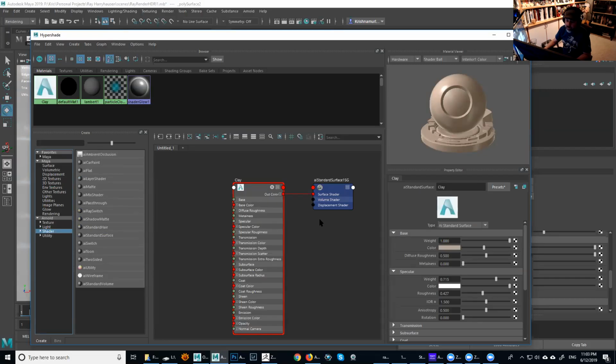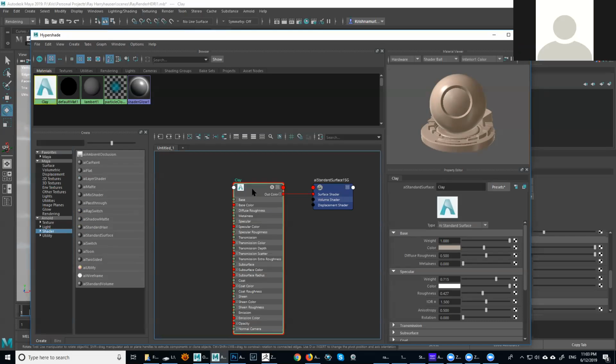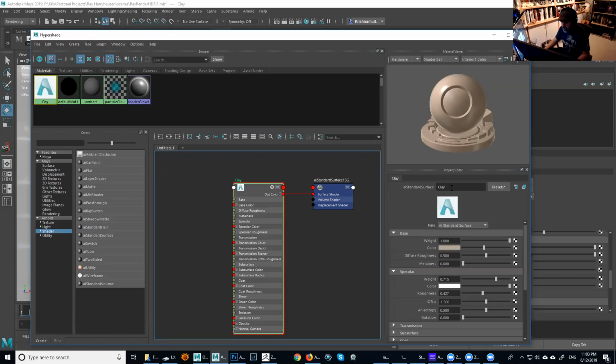And later on, we're going to be doing simulations like doing some clay renders. We're going to use the ambient occlusion plugged in the base color as well. But for the purpose of skin and even metals and stuff, it's always a standard surface. Yes. So basically, I used that one and I just renamed it to clay.